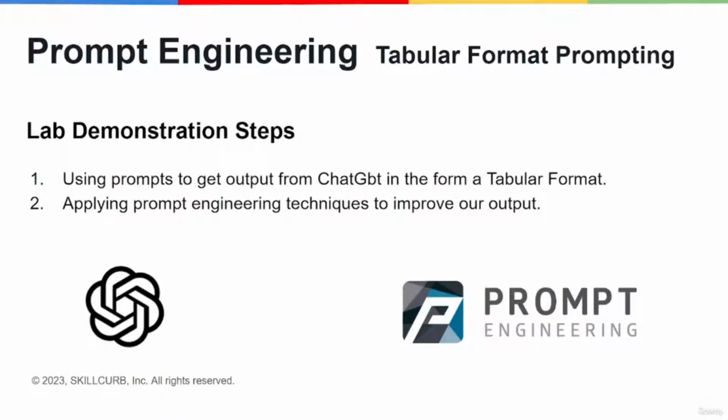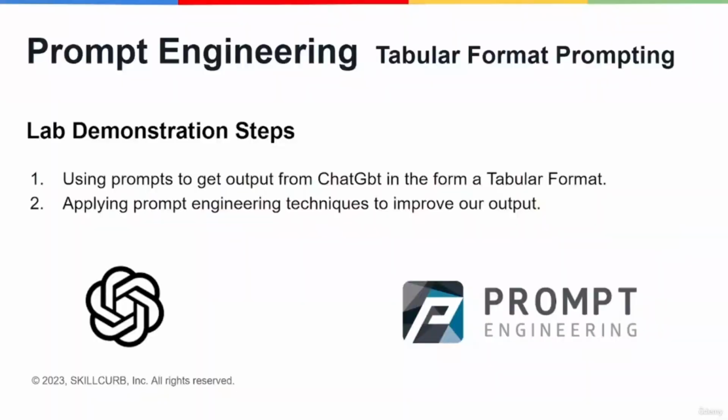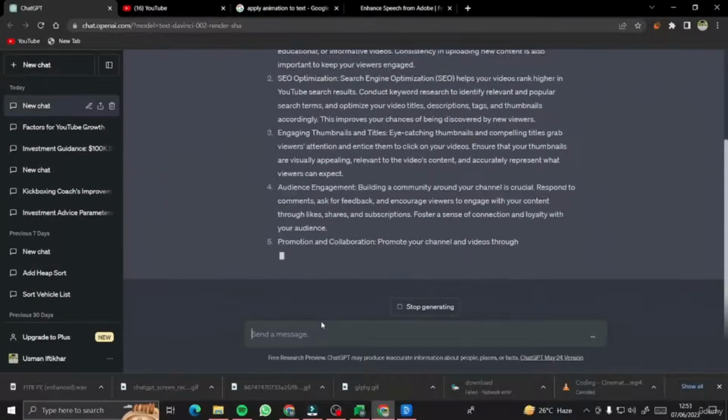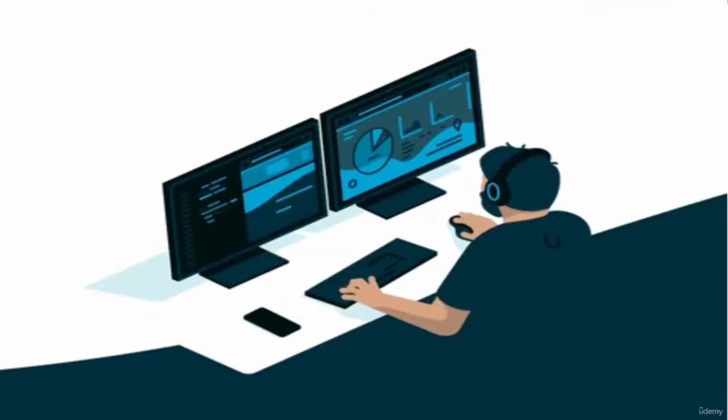In this lesson, we're going to talk about one of my favorite functionalities with ChatGPT, which is basically tabular formatting. So before we start the video, let me just demonstrate this lab with you guys real quickly. We'll be using prompts to get output from ChatGPT in the form of tabular format. And also we'll be applying prompt engineering techniques to improve our output as always.